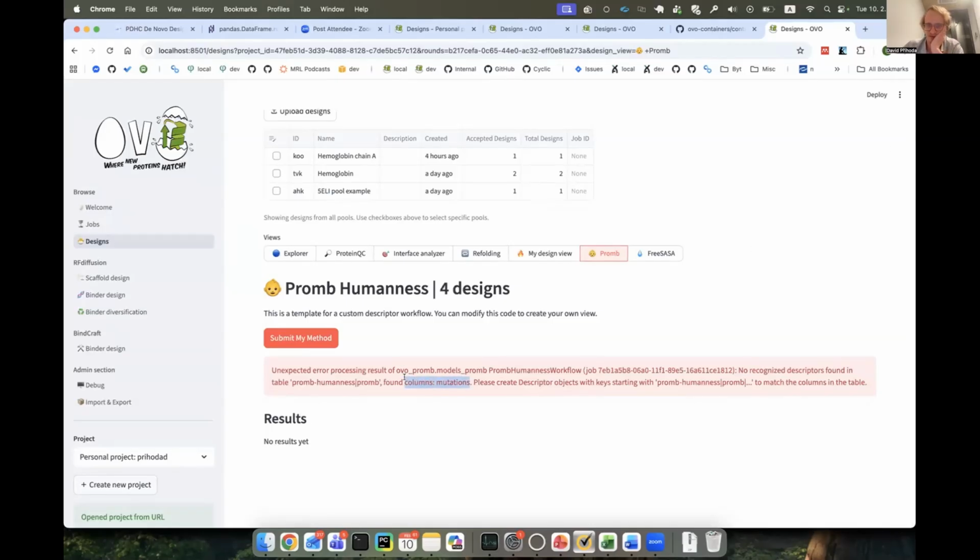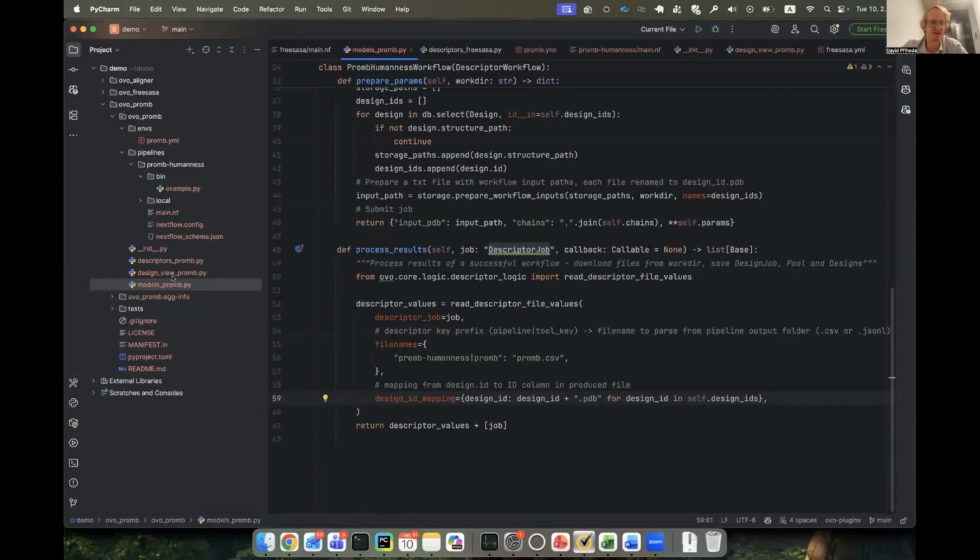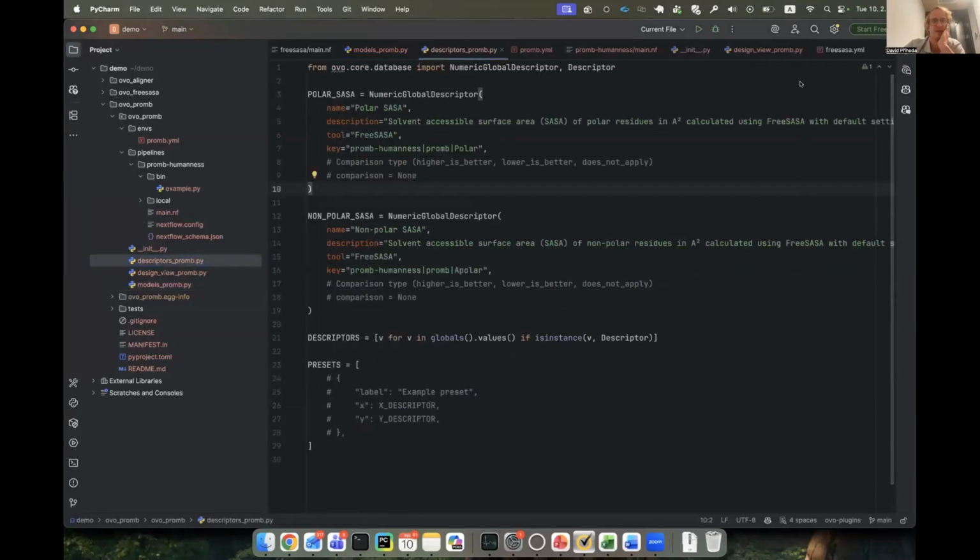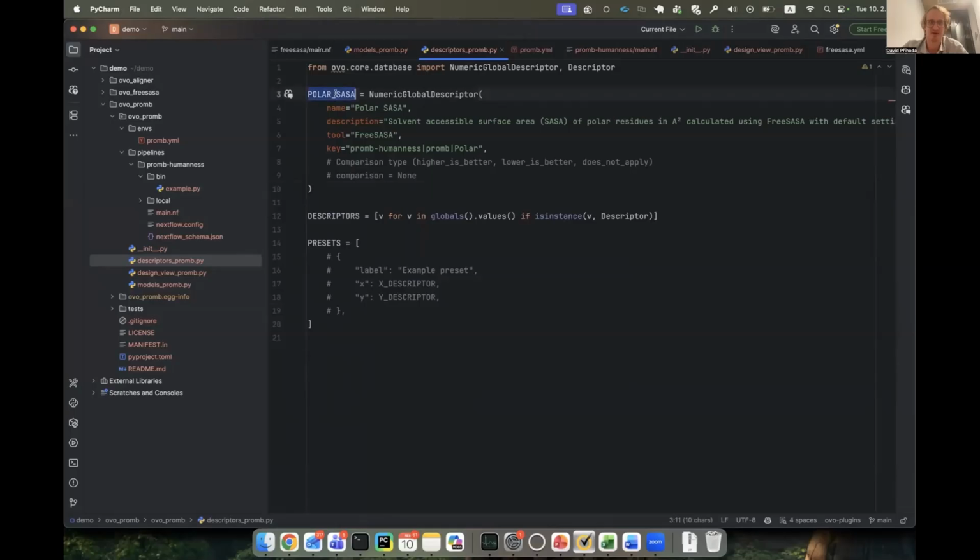We still get an error, but if you look closely, you will see it's slightly different. Now it says that no recognized descriptors were found in this file. I only found columns called mutations. So please create descriptor objects with keys starting with this. What this means, if I go here to the descriptors, is that this still contains the old ones based on the template, SASA. So I'll need to declare my descriptor here.